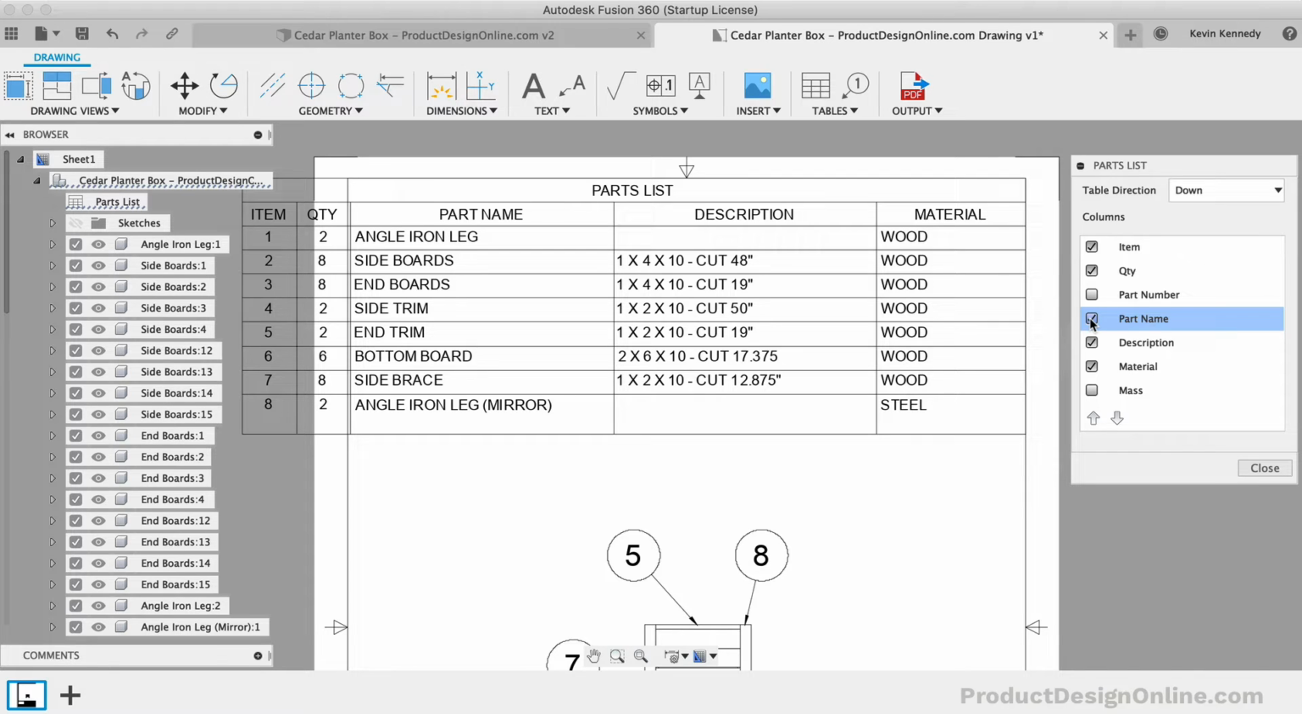The next option is the description, which is inherited from the component's properties. I already had these filled out with the board size and the desired cut length. Notice how I've left the angle iron descriptions blank, so we can take a look at adding that to your design file. I've also applied physical materials to my components, so those show up in the materials list as well. However, I have intentionally set up the first angle iron legs to wood, so we can take a look at changing that back to steel.